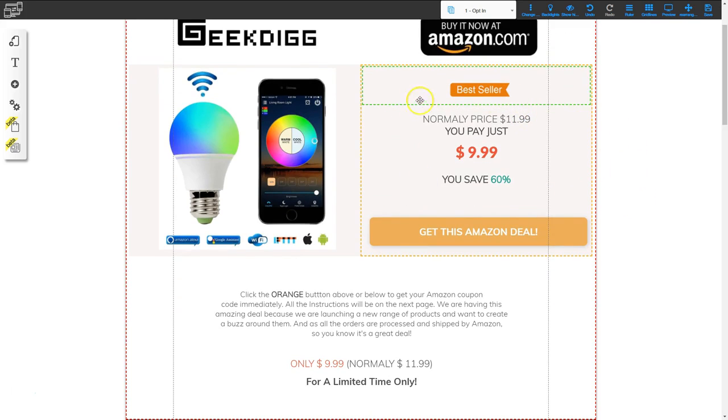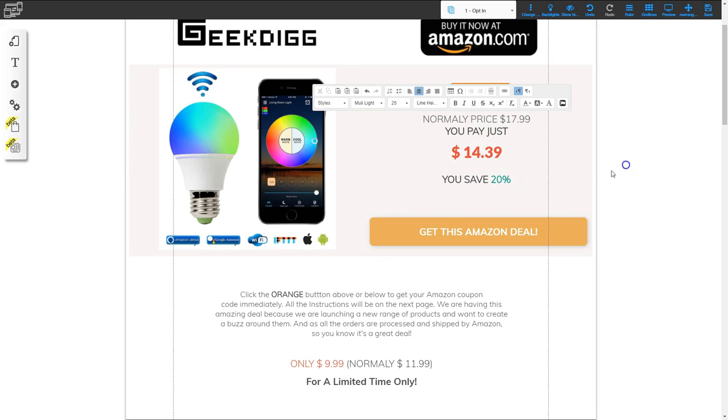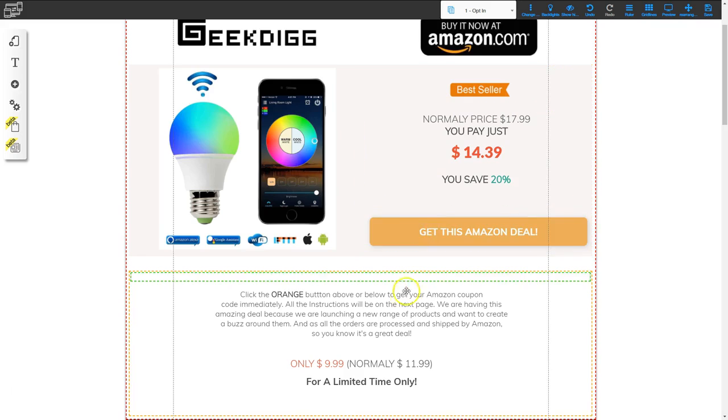The first area is right here where it says normally priced at $11.99. The actual price of this is $17.99, and then the sale price is going to be $14.39. And then the discount is actually 20%, not 60%. Okay, so we've changed all that to reflect it correctly.